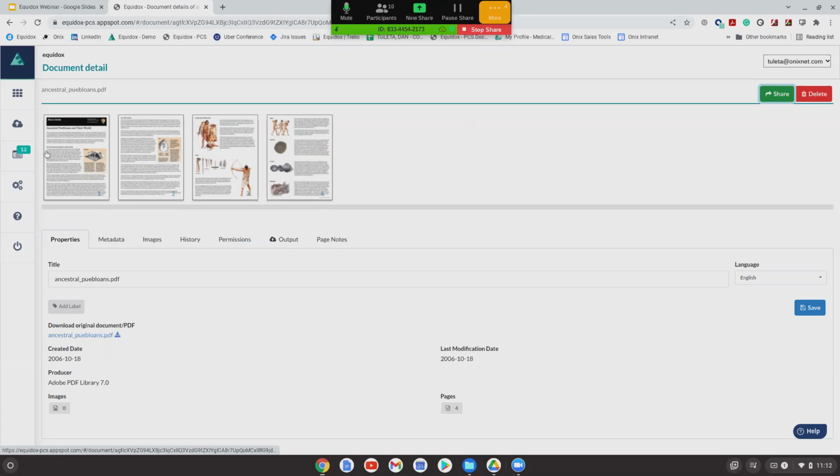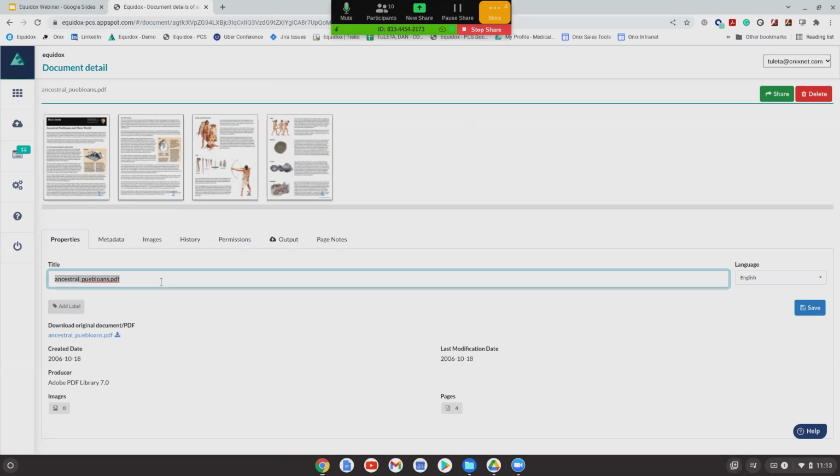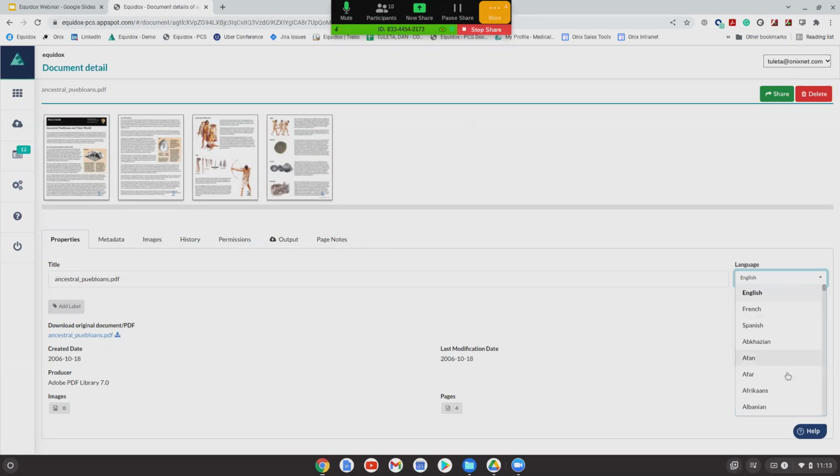So I'm just going to click here on this first page. Down below, we have some different tabs, and I won't go into too much detail about them just yet. The Properties tab will give you basic metadata about the document. And you can do things like change the title of the document if you'd like. You can also set the language attribute.